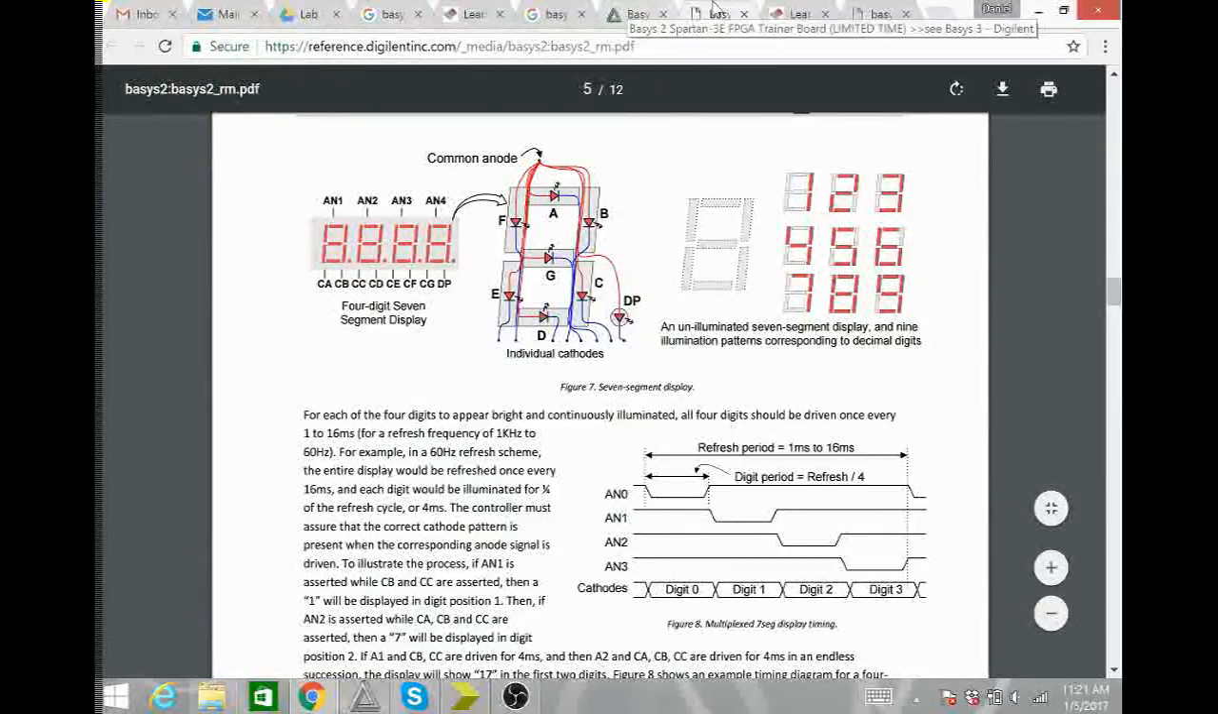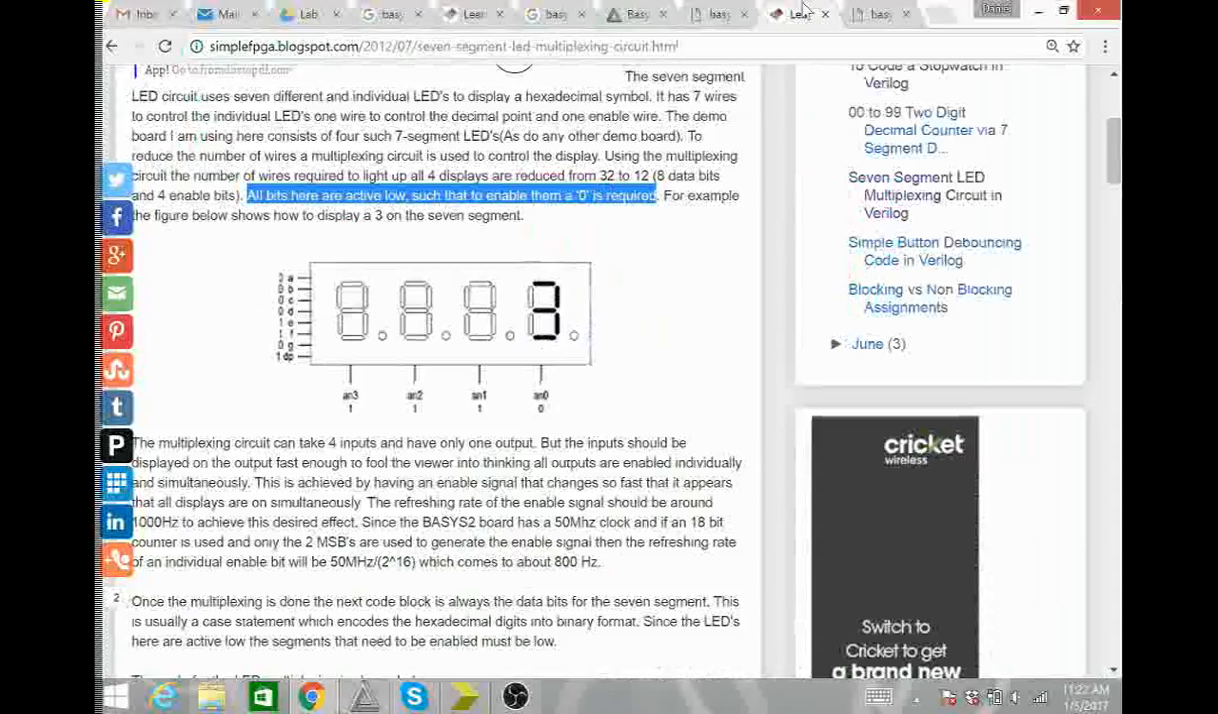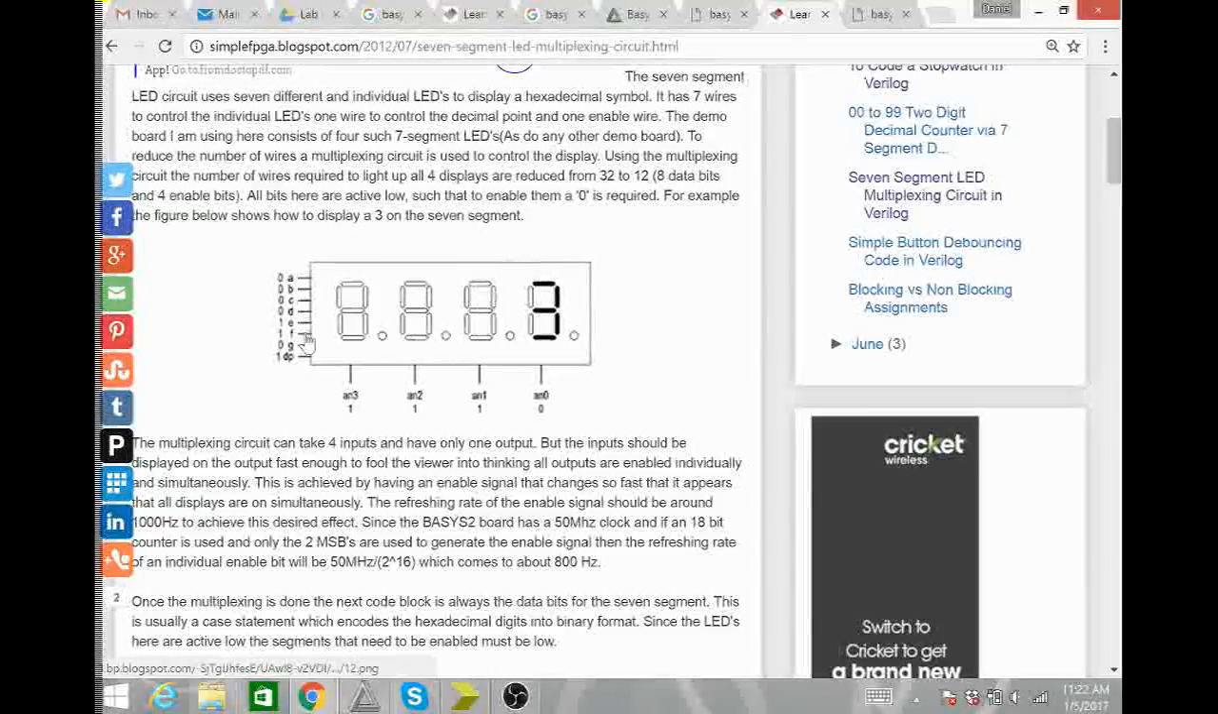But with that in mind, you can go back to this and see that in this figure here, it's showing you what is required to light up this 3 on this 0-digit position. In order for this digit to be turned on, the 0 needs to be there, so that only this digit is turned on, so the rest of these are 1s and they're off.